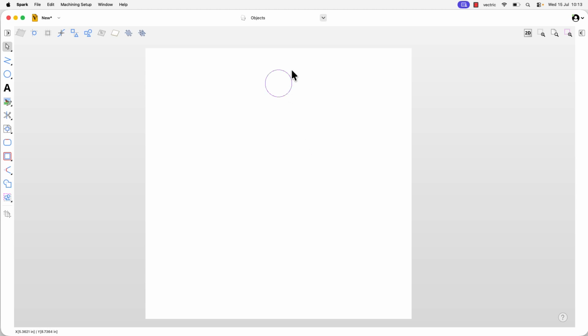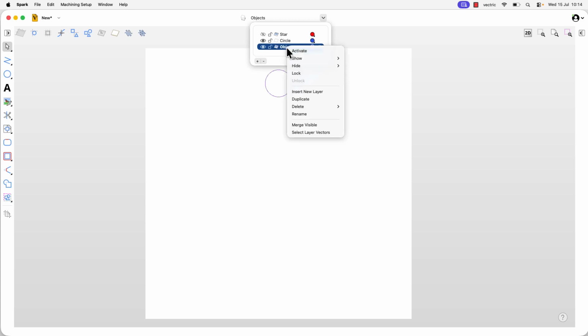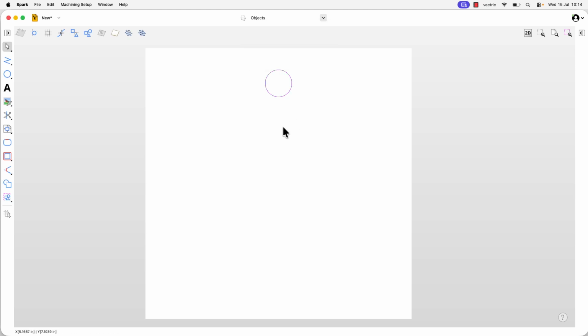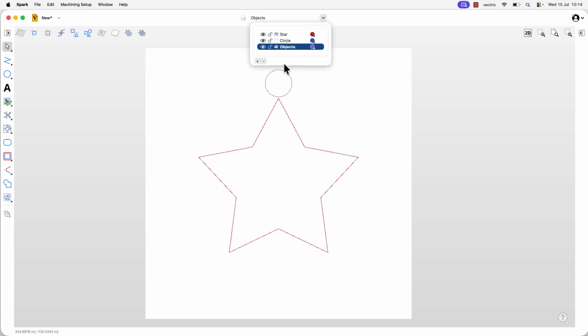So if I just make that visible and activate it, you can see that here's my purple circle on this objects layer. You'll also notice that if I want to select the vectors for everything on this layer, I can right mouse click and I can choose the option to select the layer vectors. So I can just click on that and it will select all of the vectors on that layer. And this comes in really handy where you have multiple vectors on the same layer.